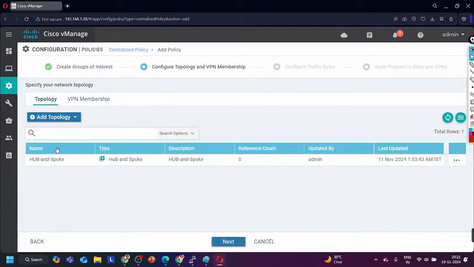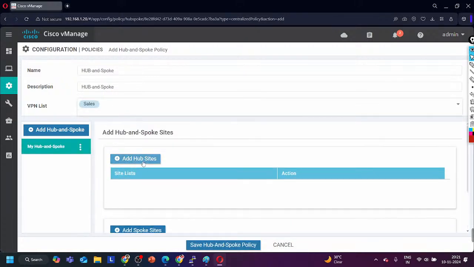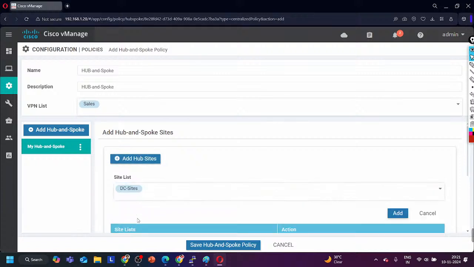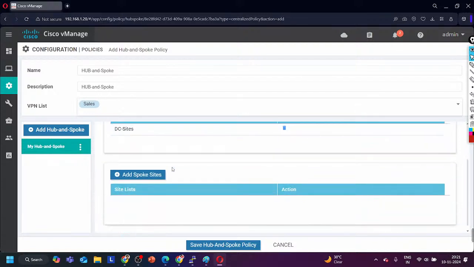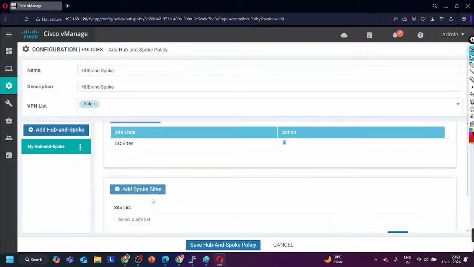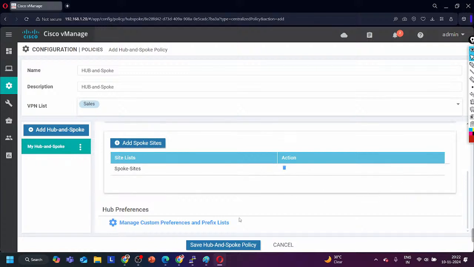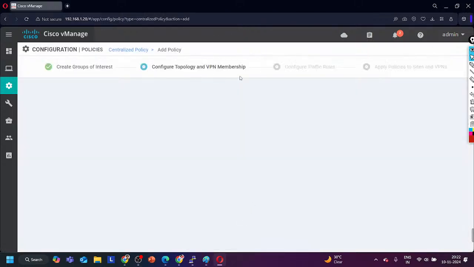Next, hub and spoke topology. Click on edit, and yes, here you can see hub side is not there. Let me select again. DC side is going to be hub, and click on add. I forgot to add it, right? No worry. Then spoke side is going to be my spoke sides. Again click on add, and then click on save policy, and now you can view it. This was the problem.